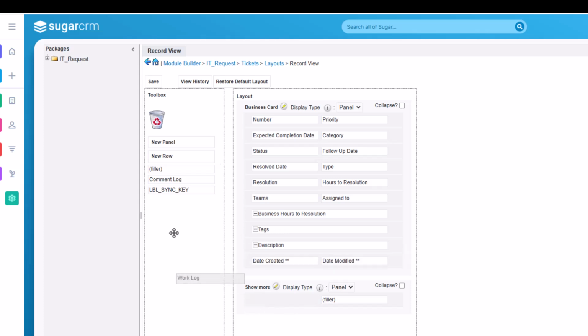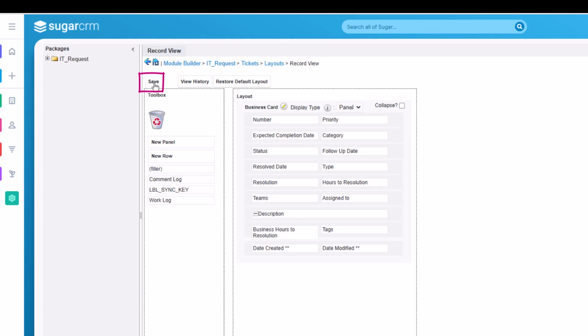If we need to add additional fields in, we can do that, they are in the toolbox, especially the one that we added, expected completion date. Once we have that layout the way we want, we're going to click Save. There's not a save and deploy. We deploy the whole module at one time.